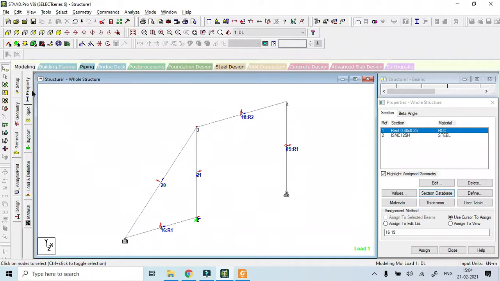So what I do, I select the beam cursor, I click here, I select these two, I use control. I can select this one and then use control and then select this one. Okay, you can use control to select multiple options. Okay, and then I click assign. Earlier it was 16 and 19. Whenever you click any of these, by default it will come at the bottom here. So here earlier only 16 and 19 were there.